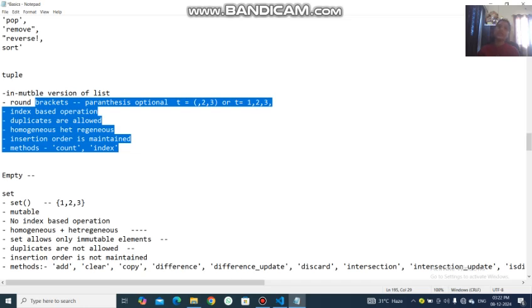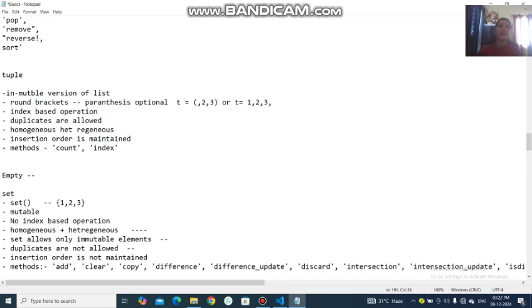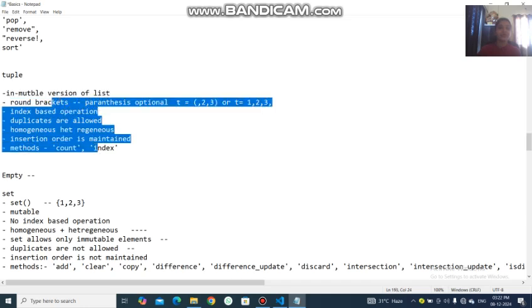Okay, so it is the same as the list. The only difference is that the tuple is immutable. The list is mutable, but the tuple is the immutable version of the list. Okay, so these are the different features of the tuple as compared with the list.